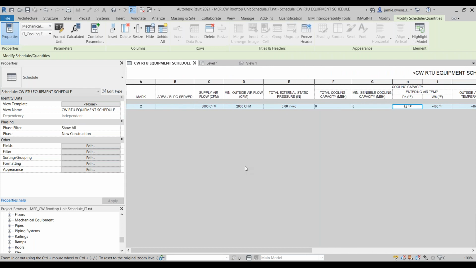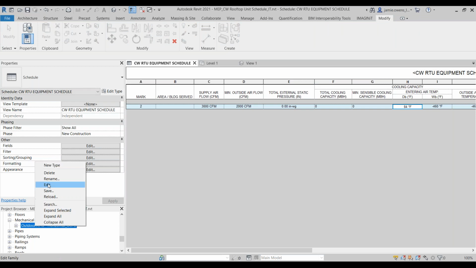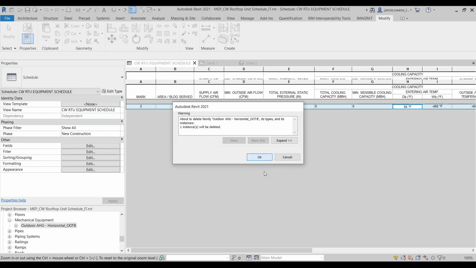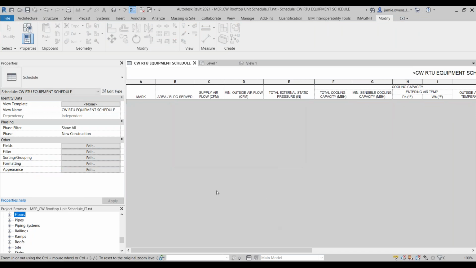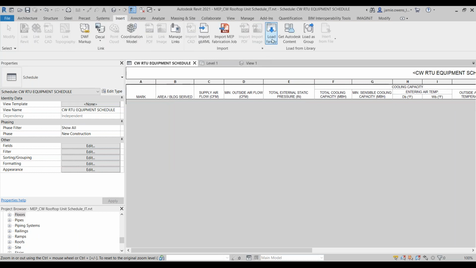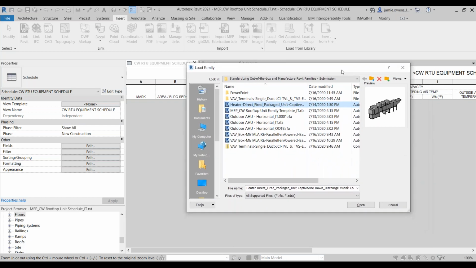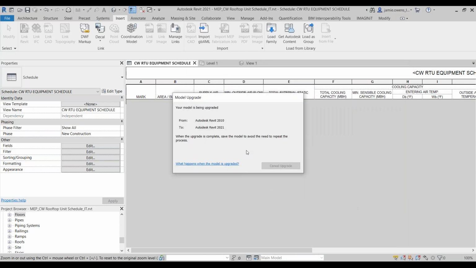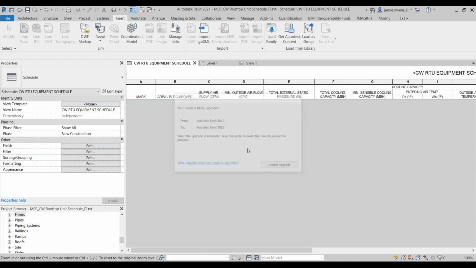That's one, but this is a standard schedule. I have a new project. I have a new piece of equipment that I need to load in, so I'm going to insert and load my family. I'm going to pull in a new unit. New manufacturer content here, something from the manufacturer, it's a little different. New project, new design, but the same schedule.